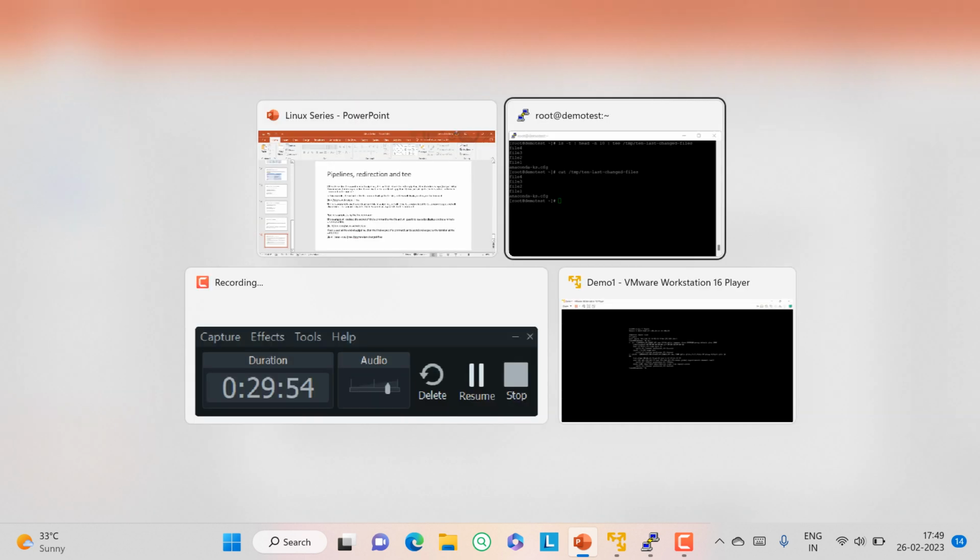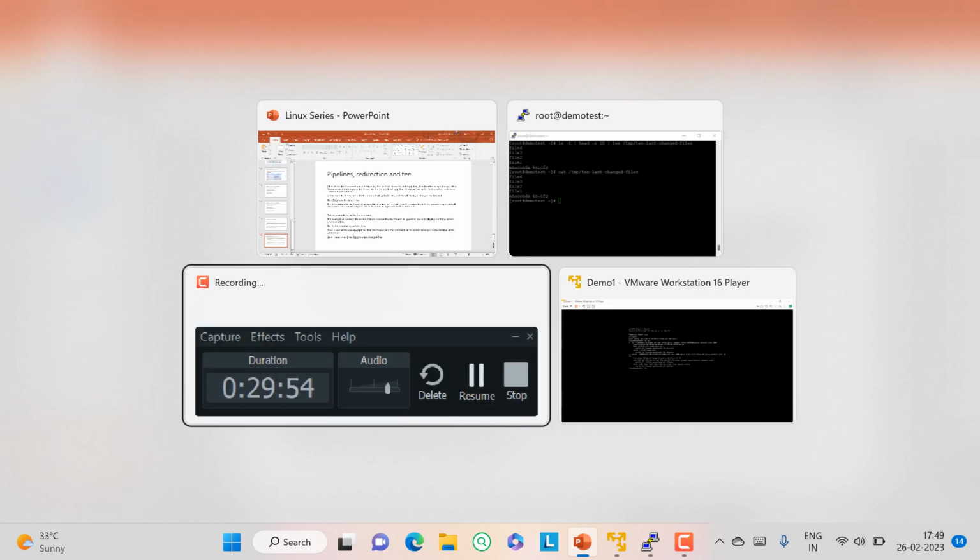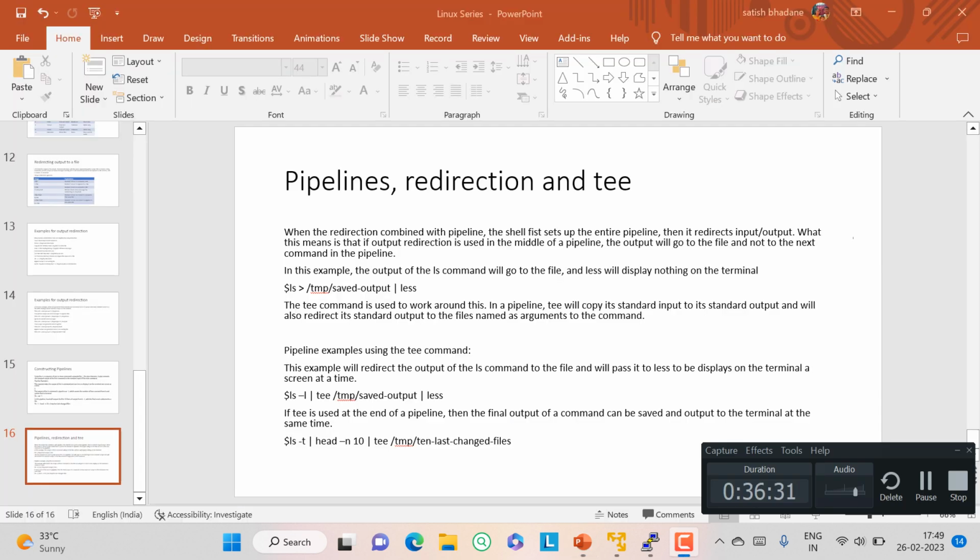So we already covered the content of Linux chapter 2.